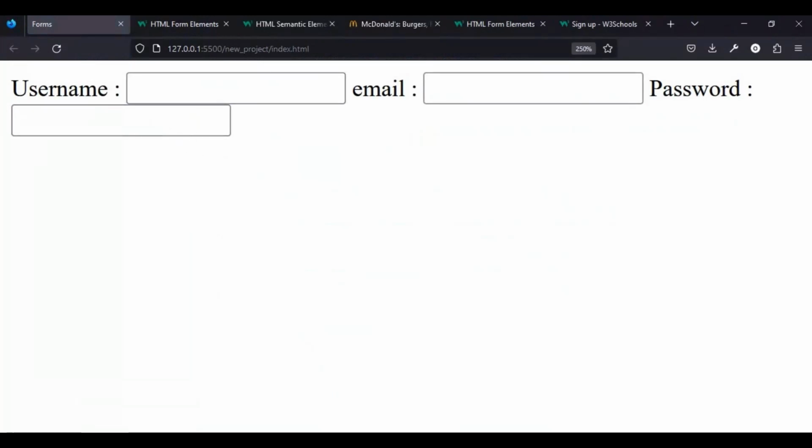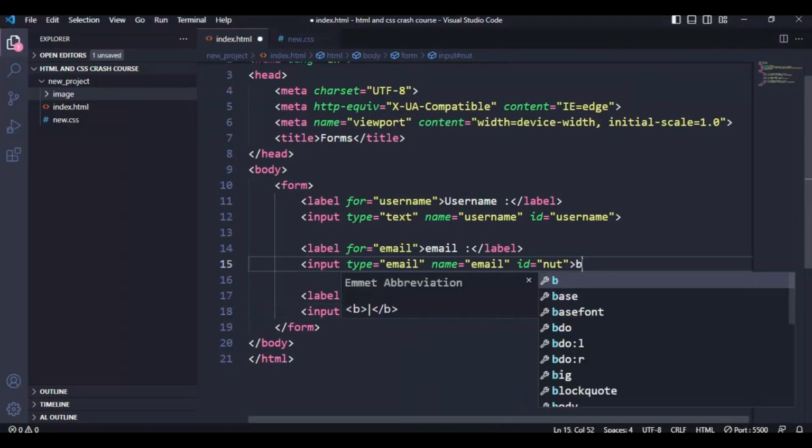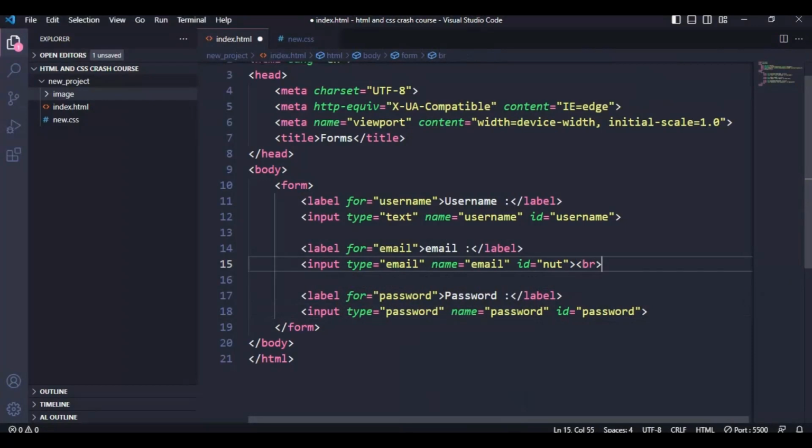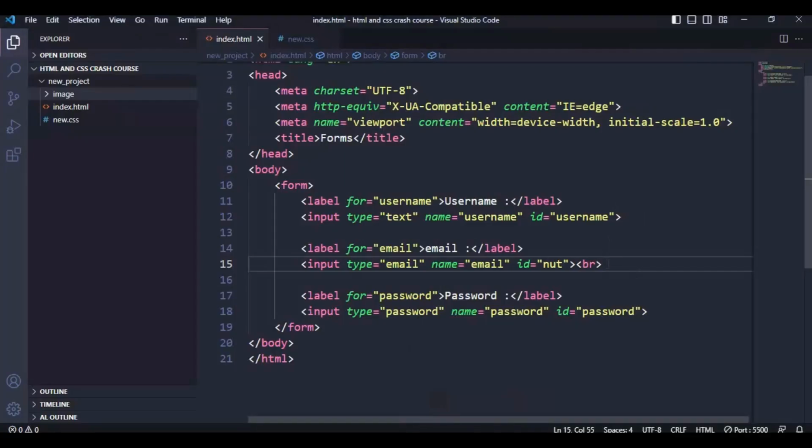So I want to give a space. Let me come over here and say br tag. I didn't tell you guys about the br tag. The br tag is like a line break. This is also one of the elements that doesn't have a closing tag. It just performs one function, which is a line break, kind of like a space. Let me say br again, so that it's going to look better.